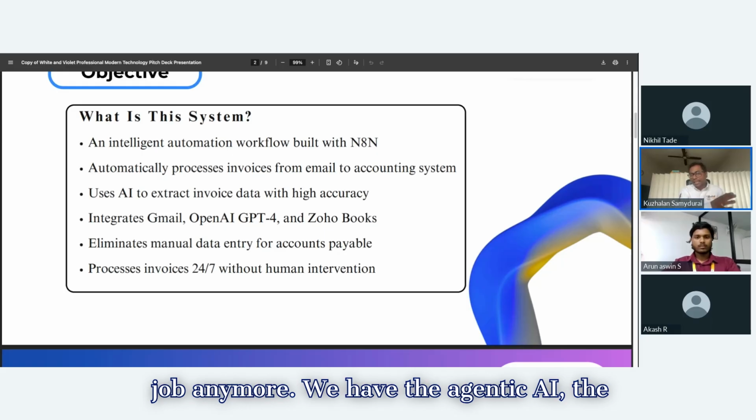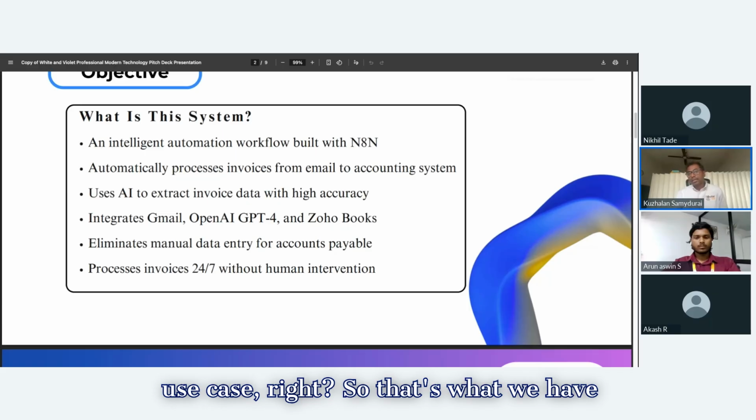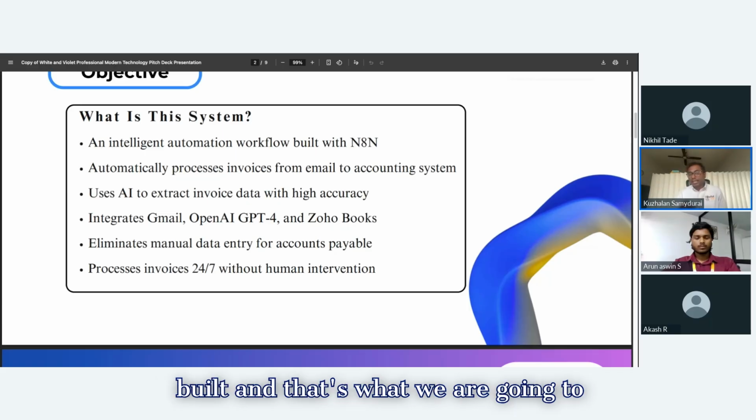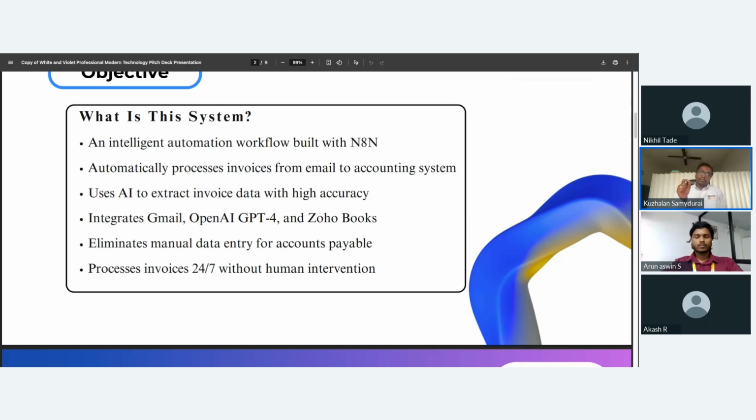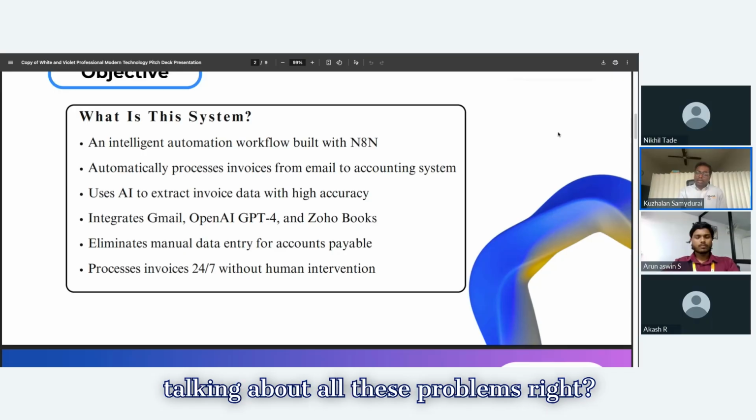We have smart agentic AIs which can take care of this use case. That's what we have built, and that's what we are going to demo today. So what are these problems currently? I was talking about all these problems.